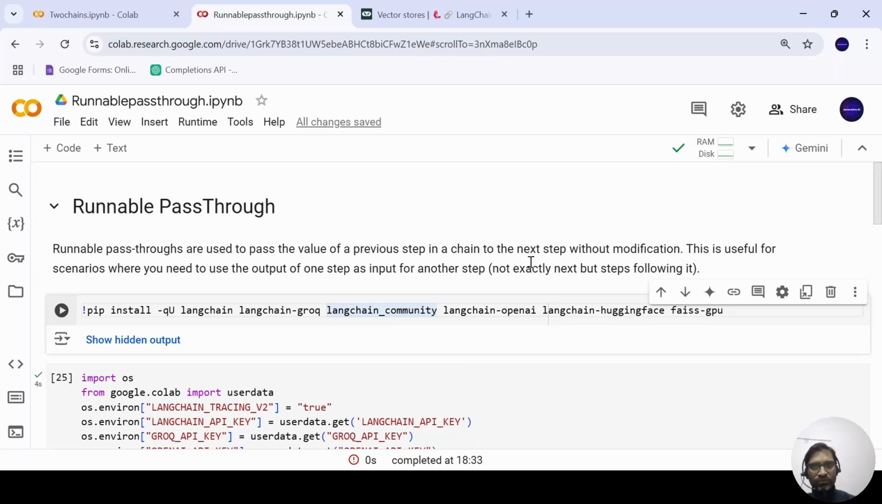So let's talk about the one last concept of this advanced LangChain series, which is called the runnable pass-through. So when do we use runnable pass-through and what is it actually? Let's try to understand that.